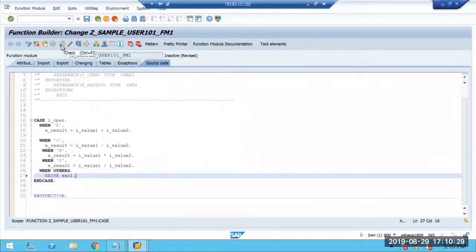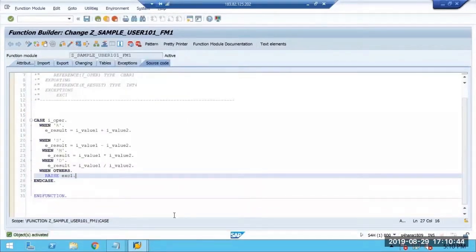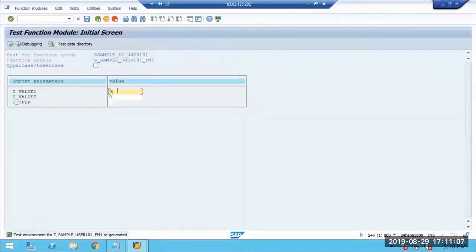Just do a system check, a syntactic check, and check that no syntax errors are found. Okay, now activate. So this is how you will be writing function modules by using all these options in the function module builder. And one more thing: here we have a test tool also. You can execute the function module here itself. This is the execute button. You can pass the values and test it, and you can debug the function module also.